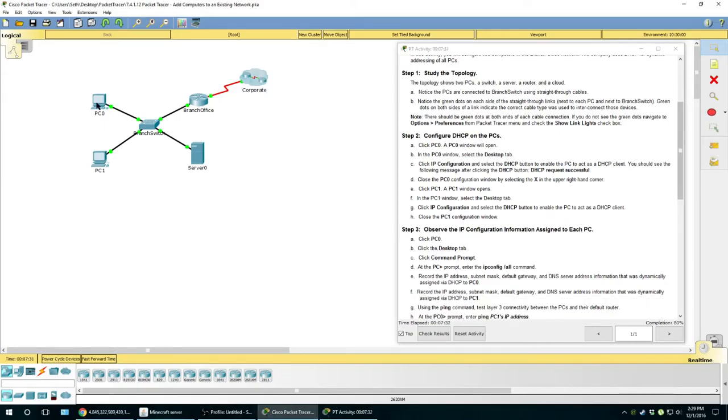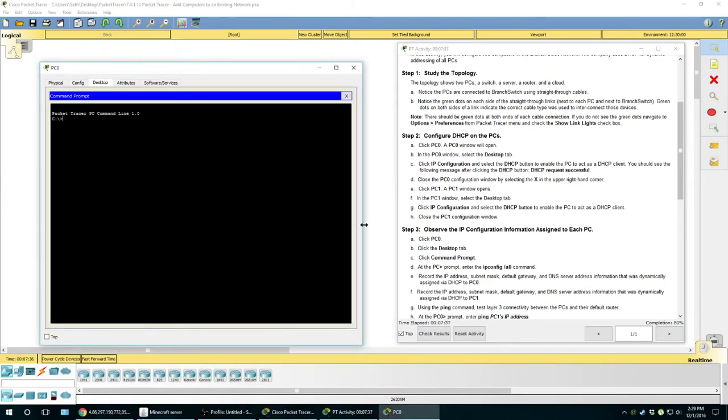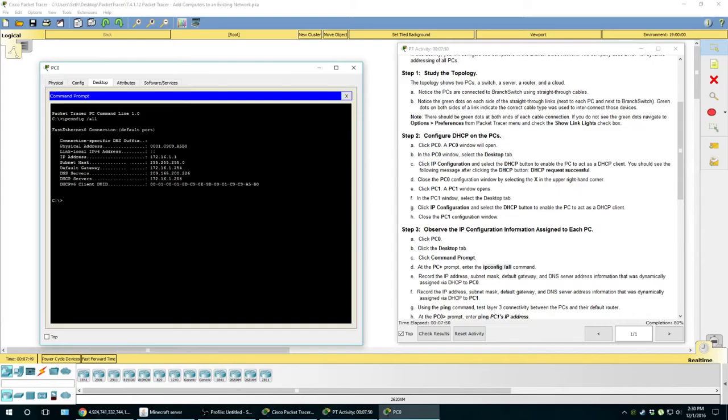Click PC0. Alright, let's move this over here. Command prompt, right? Click command prompt at the PC. Put ipconfig /all. So I'm just going to copy this. Right click? No, I have to Control-copy. Go here, right click, paste. Enter. There we go.